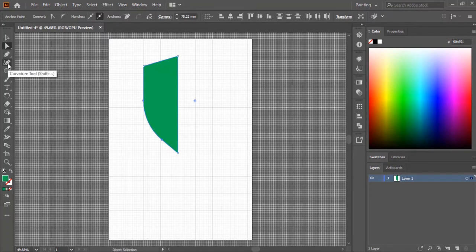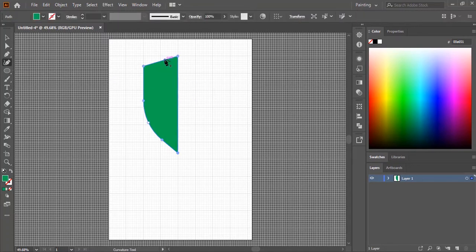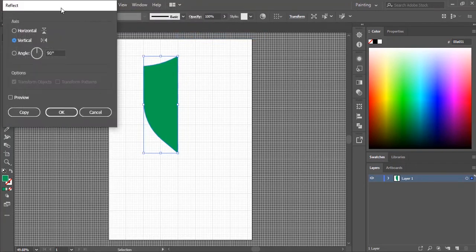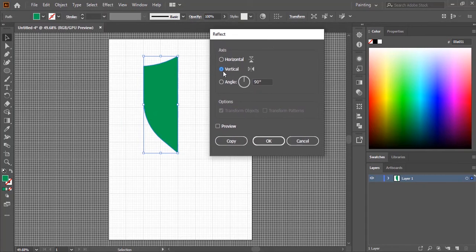and use the curvature tool at the top half again, click and drag it in a little bit so that you have this curve. Now we can duplicate this by just going to Object, Transform, Reflect. And make sure you select the vertical option and press preview so that you have a preview of what you will get, and then press copy.